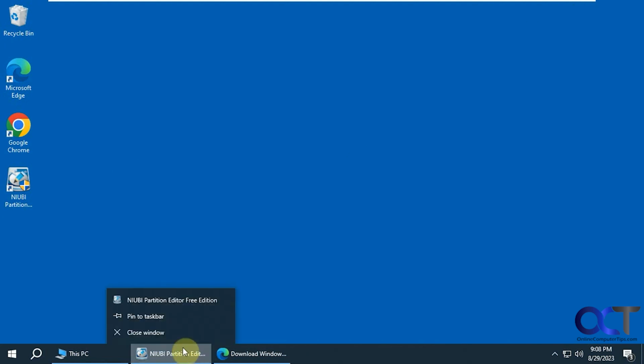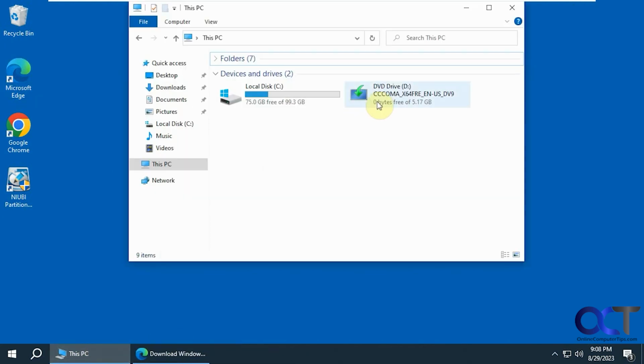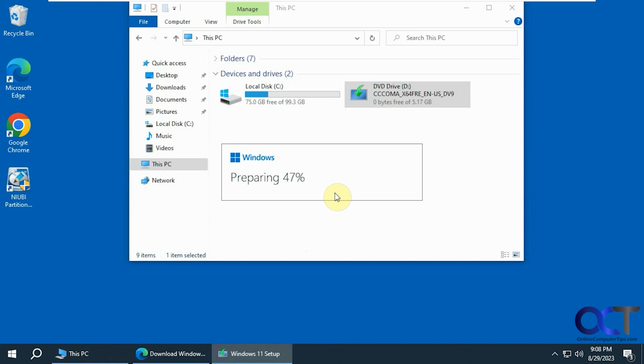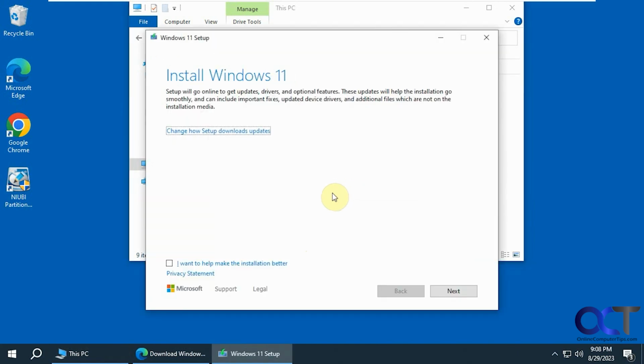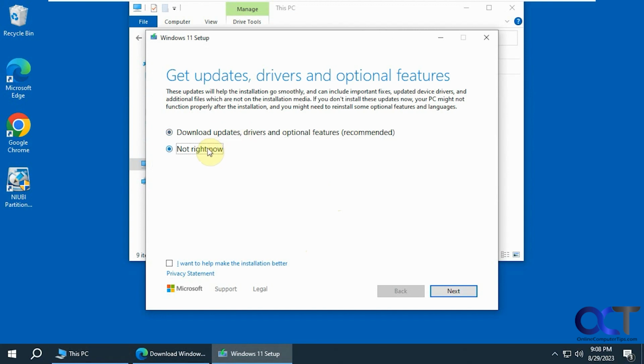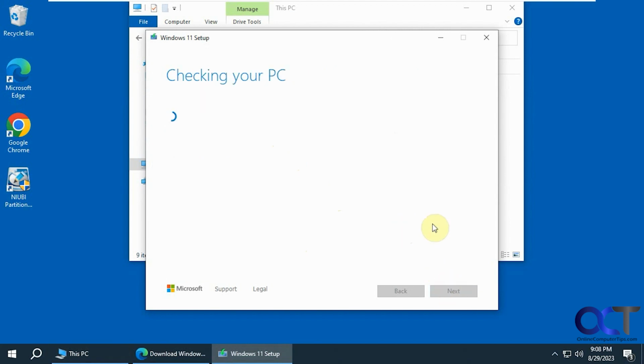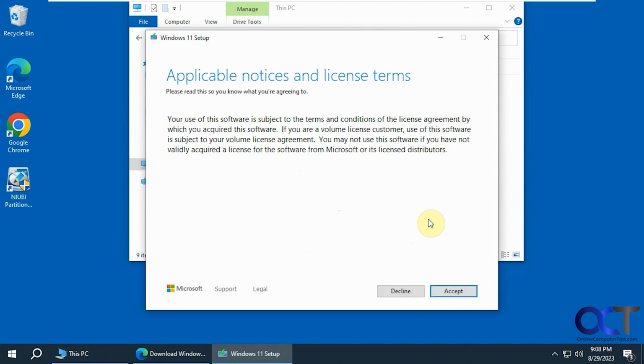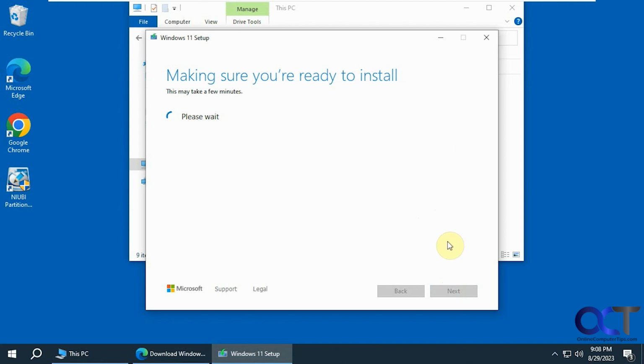All right, let me close this out here. So I also have the Windows 11 DVD in my drive here, since this computer has a DVD drive. So I could double click this. And so you just have a couple options, change how downloads updates. I'll say not right now for the sake of time, but I would leave this checked to download updates and drivers. Click on next, checking the PC again. Okay, accept the license.